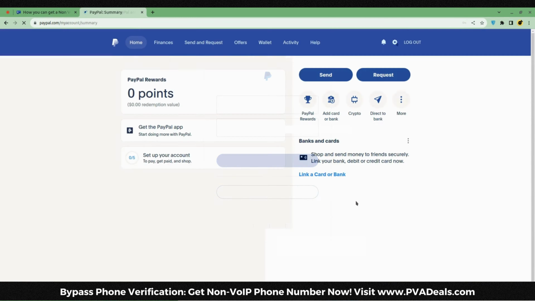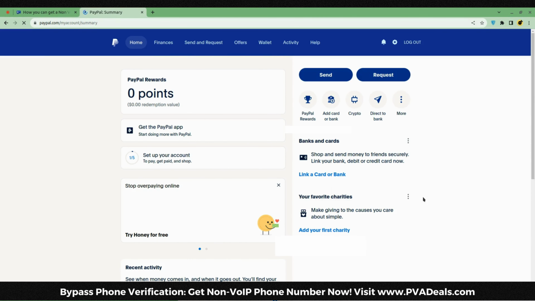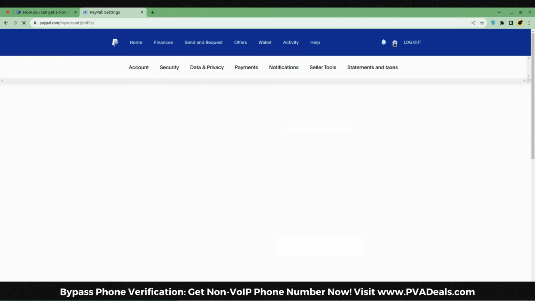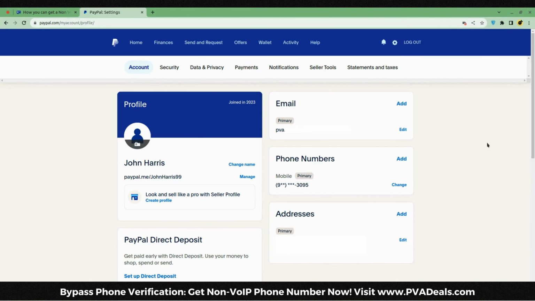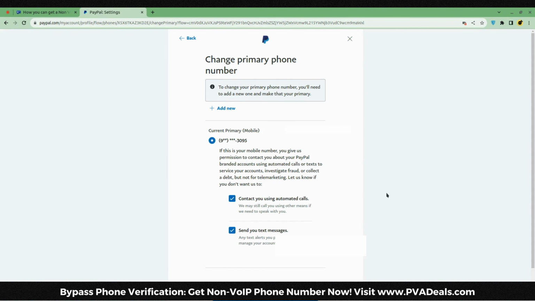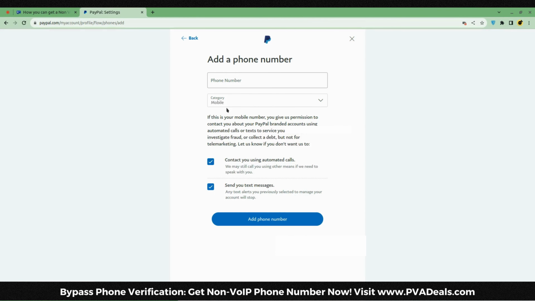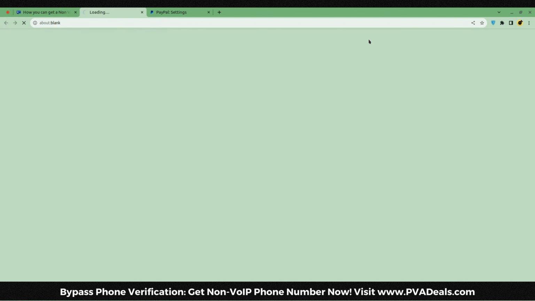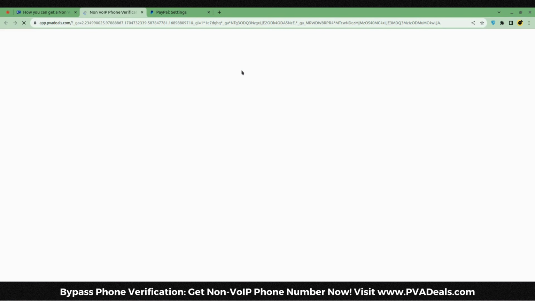Firstly, you need to log into your PayPal account, and then after login, you'll see a settings icon. You click there and it will lead you to the accounts information page, and there you will see a section of phone numbers where you need to click on change. Then click on add number, and now we'll head back to PVA Deals website and log in there.